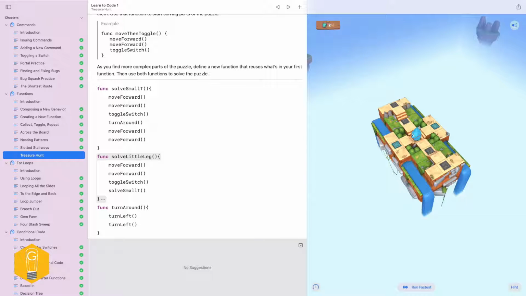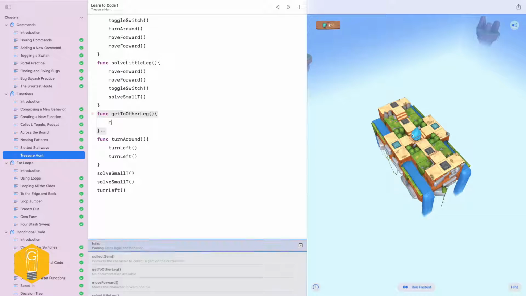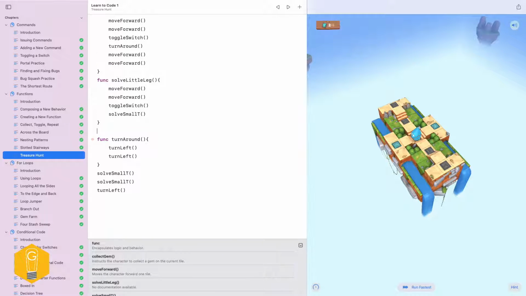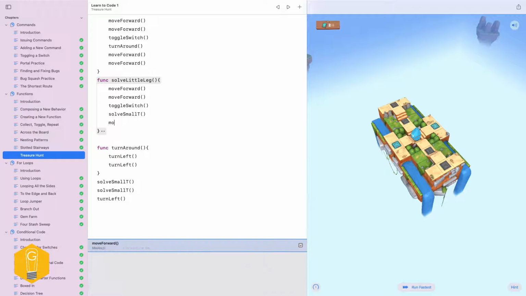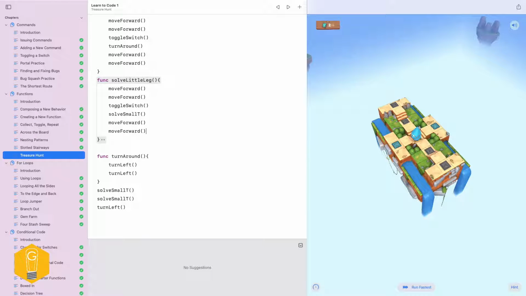But we need to move back out further. So I'm going to call another function that says get to other leg. And the reason I'm writing this is because I know I need to move a whole lot. So once I do that little leg, I'm going to be back at where that switch is, and I need to move 1, 2, 3, 4 more spots. Or actually, no, I don't. I only need to move 2 spots. So if it's just 2 spots, let's not even write that, because that's not even worth writing. We'll just say move forward, move forward.